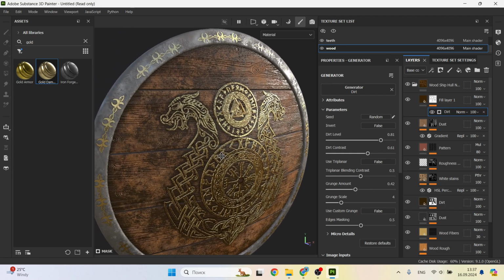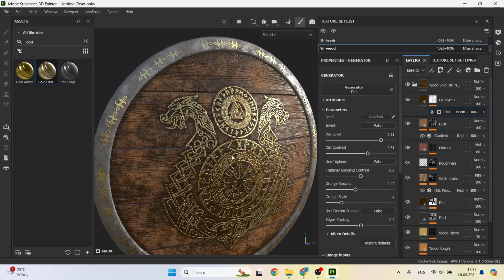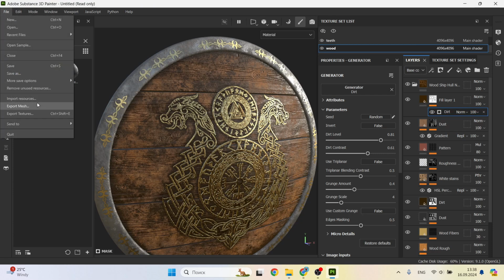And in this way you can add scratches, abrasions, damage. Substance Painter has a whole list of textures. And so, it looks much better. Great, I like it. Here we are done, we just need to export textures.